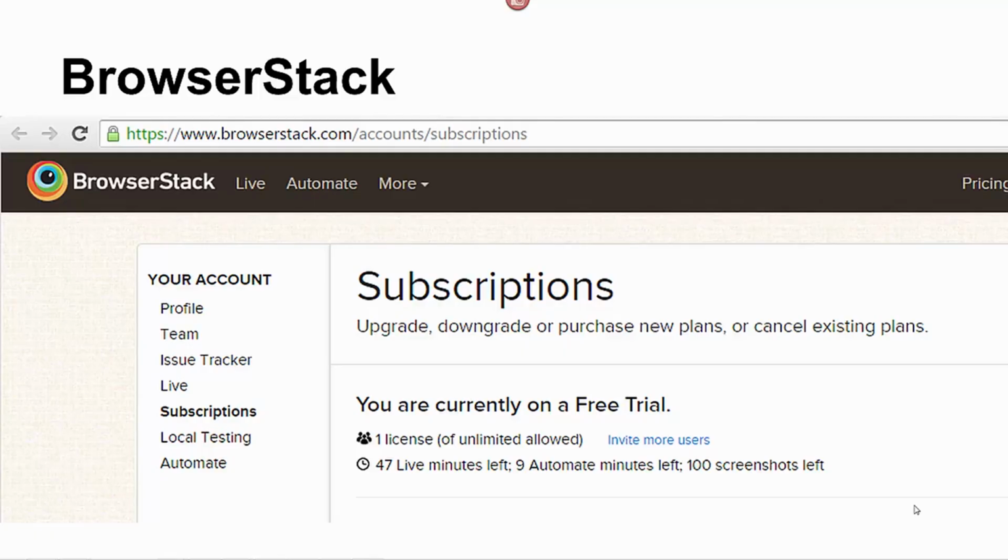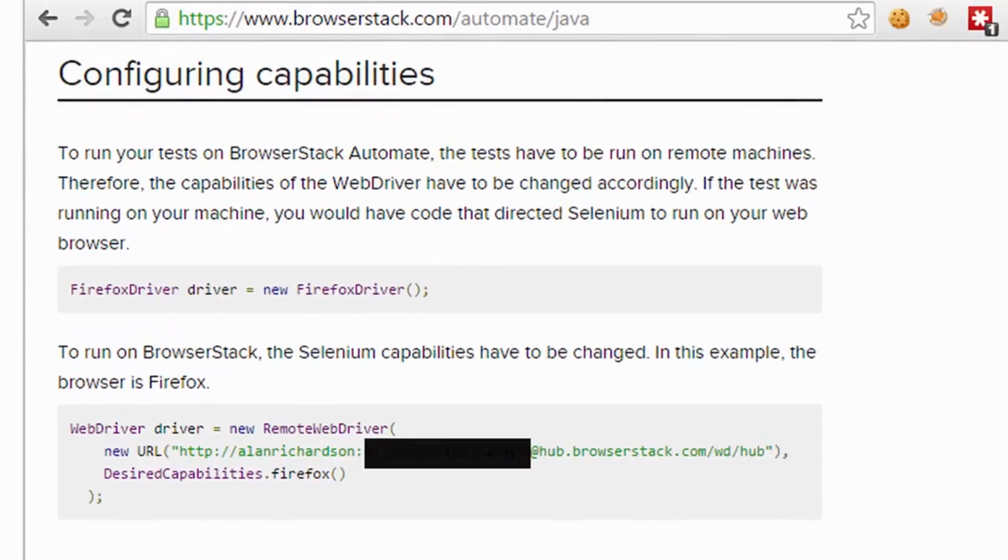The BrowserStack documentation is pretty clear. You go off to browserstack.com, sign up for an account. I'm still using a trial account on there. You choose the Java documentation and it shows you all the code that you need in order to set this thing up. It has a custom URL just like SauceLabs where it has your username and an access code.